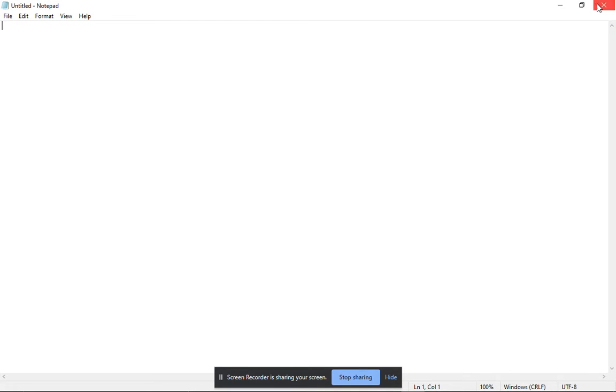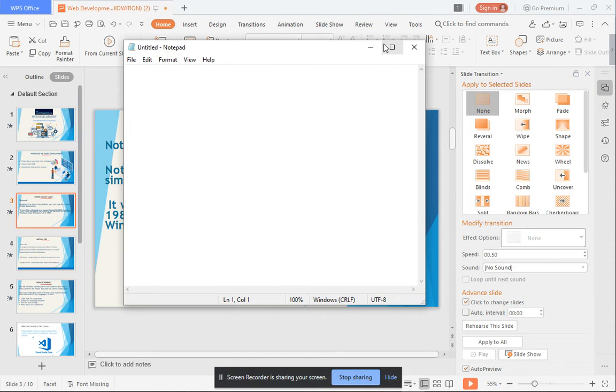Firstly we will discuss the file part of Notepad. At the top of our Notepad, you can see that the document is untitled, because I have not saved this document. So it shows untitled, and after the untitled it shows the name, that is Notepad.